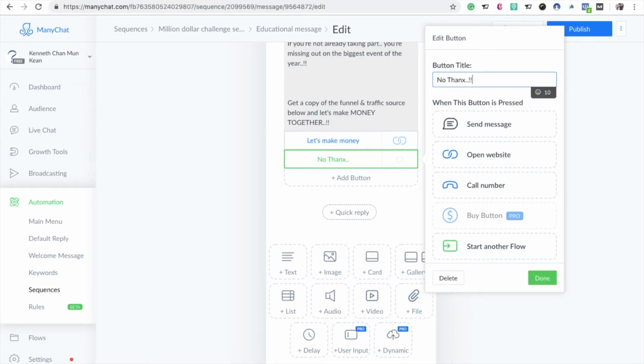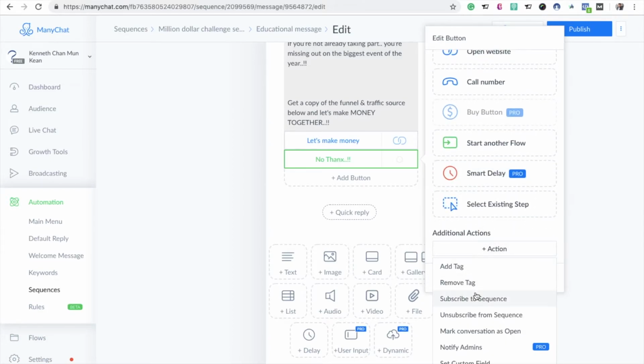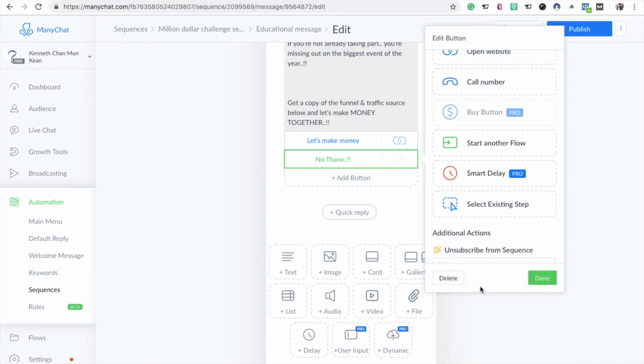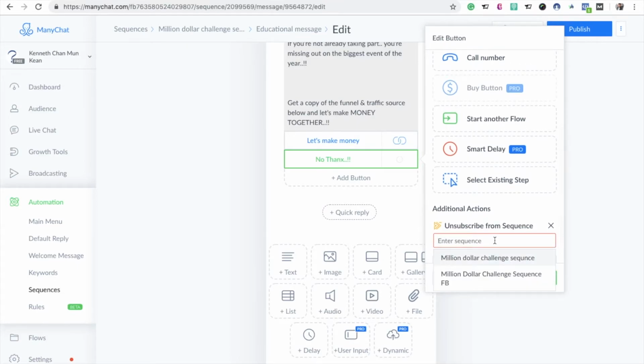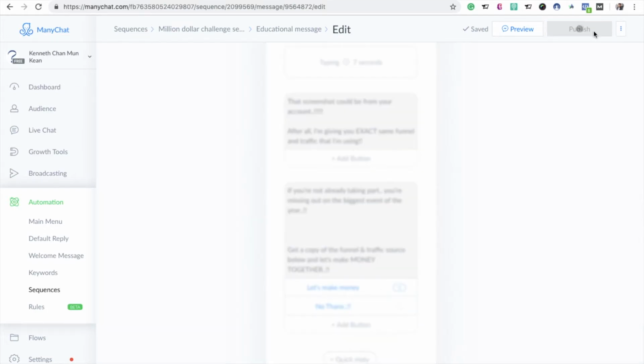no thanks. So in case they don't want to do it, or they just want to unsubscribe, we have made this button of no thanks, and now, yeah, actions. The action will be unsubscribe from sequence, and the name is $1 million challenge sequence, so it automatically shows done. As soon as the person clicks on no thanks, he will be unsubscribed from the list. So by this we are giving people the option that, in case you don't want our messages to continue, it's done. So now simple, publish.